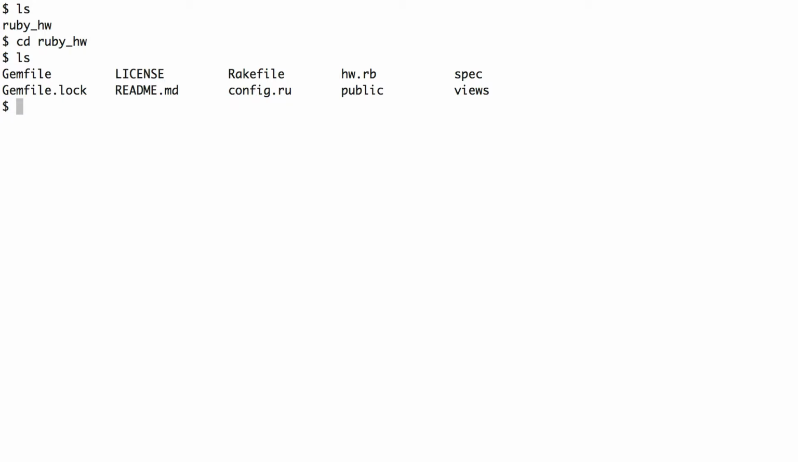Let me clear this up. Okay, so we have a ruby_hw directory. CD into ruby_hw. And we see we have an application. Now, this is a Ruby 2.5 based application. So if you haven't worked with Ruby before, it's still something to potentially consider. This is an application that I built to run, and it's really lightweight.